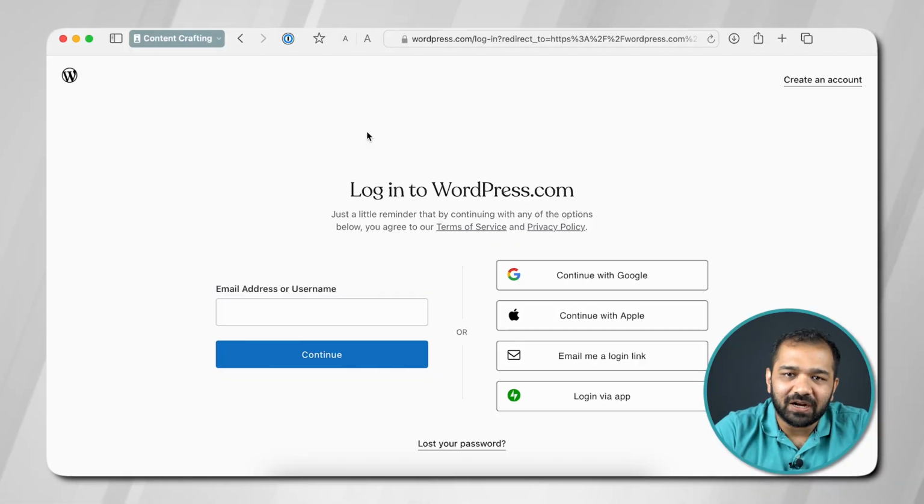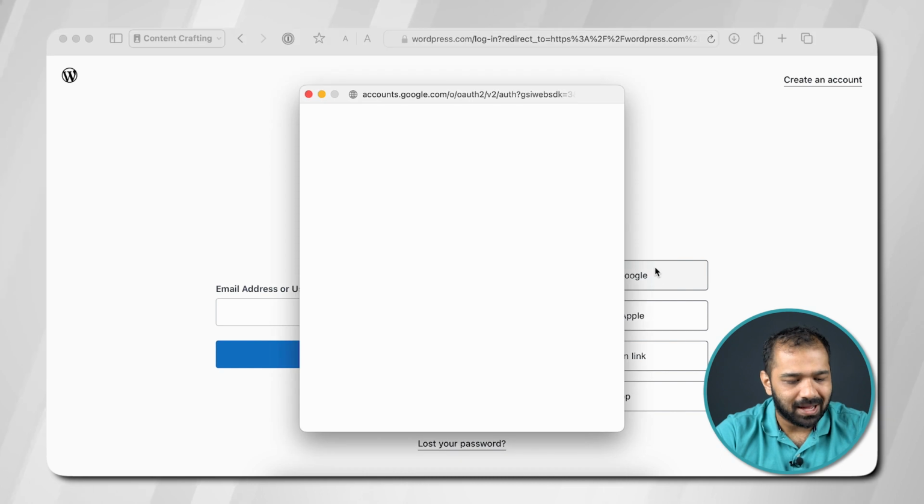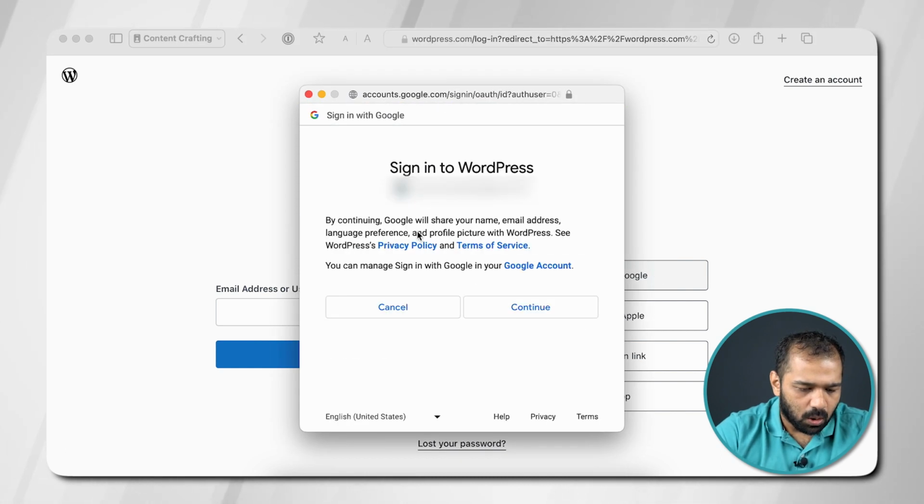And with this, two-factor authentication is set up for your website. So now that we have two-factor authentication set up, I'll just show you how it kicks in. I've logged out of my WordPress account and I'm going to log back in and show you how it changes.